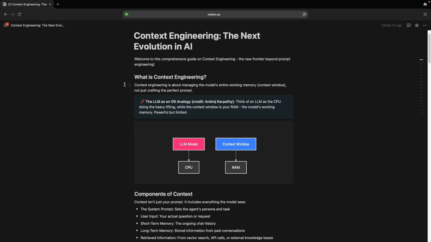It is basically managing the model's entire working memory, or the context window, appropriately as per your requirement. I really like the analogy provided by Andrej Karpathy. He says to think of an LLM as the CPU, which is doing the heavy lifting for them. But what about the context window? That's actually your RAM. It is the working memory which is powerful but also limited. Putting everything you can into the window might seem smart sometimes, but it's the number one reason why so many agents failed in weird and hard to debug ways.